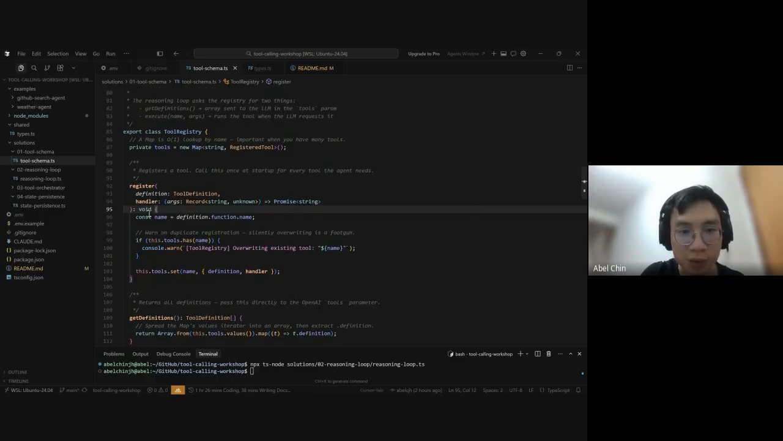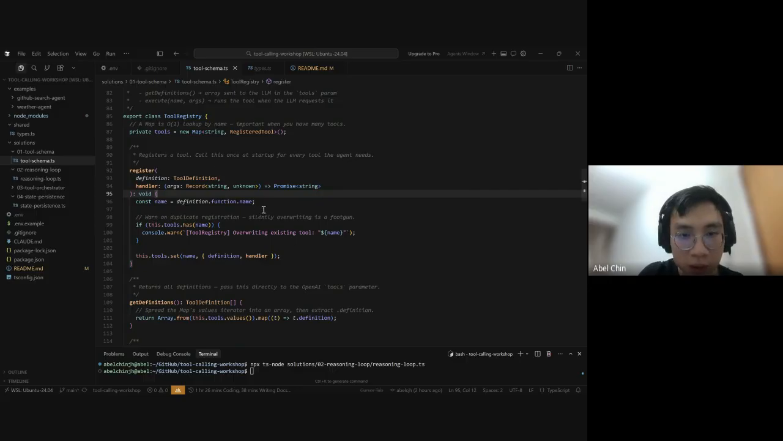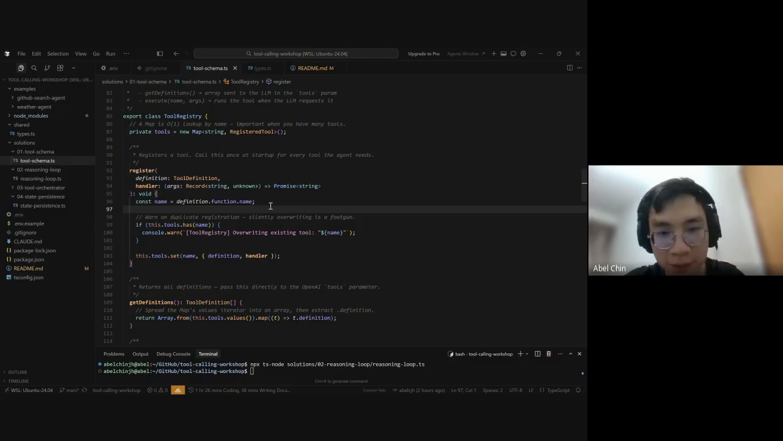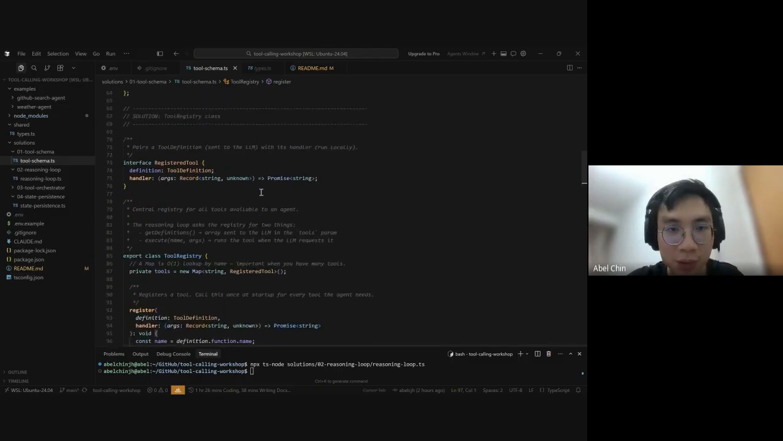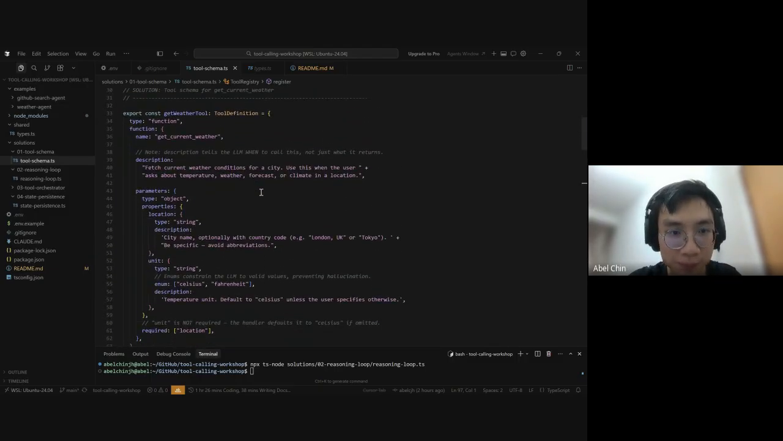And then there's no output, it's a void function. Okay, and then now this is where we call the specific property from the tool definition, function name. So as you can see, when we go back to, for example, the get weather tool function, it's getting the function name, the tool dot function property dot name, get current weather.